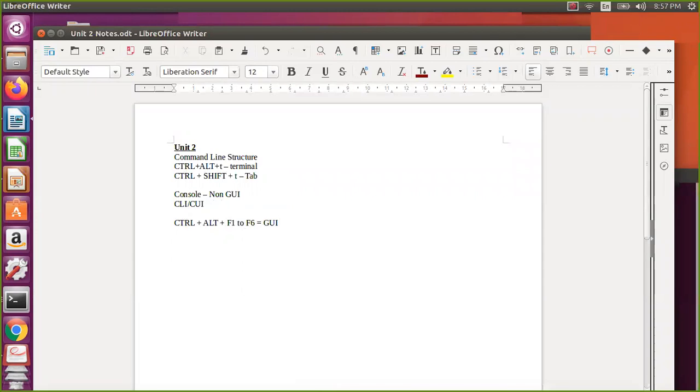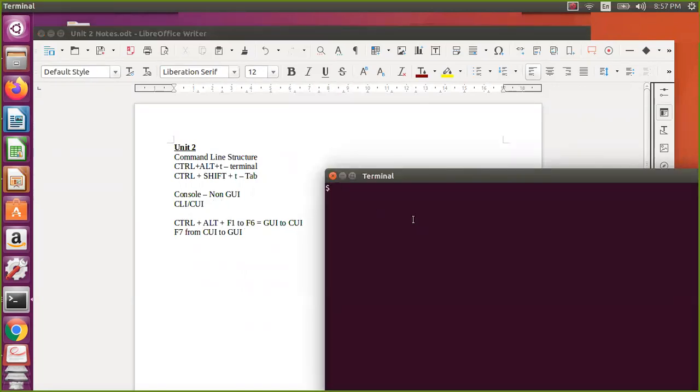So currently we are in the GUI. It will go to the non-GUI, or CUI, whatever it is actually. So terminology: if you want to come back, you need to enter F7 to come back from the command line user interface, or CLI, to the GUI. So if you want to come out, then you need to enter this actually.